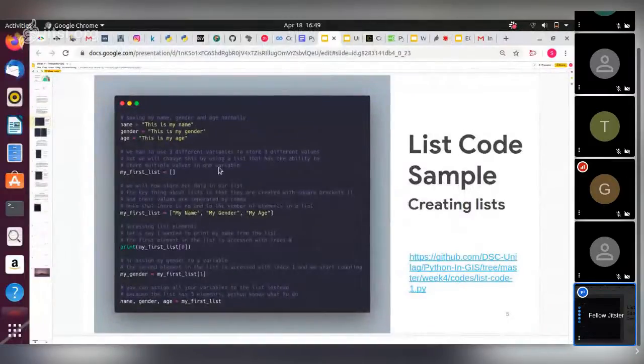Now, see this code snippet. This is my name, this is my gender, this is my age. Now, I created a list. My first list is empty, nothing is inside. Then I added the name, gender, and age inside it. Now, if I print my first list at index zero, what will be the answer? Let me check. I want you guys to respond to that. My name. Very good. Nice one.